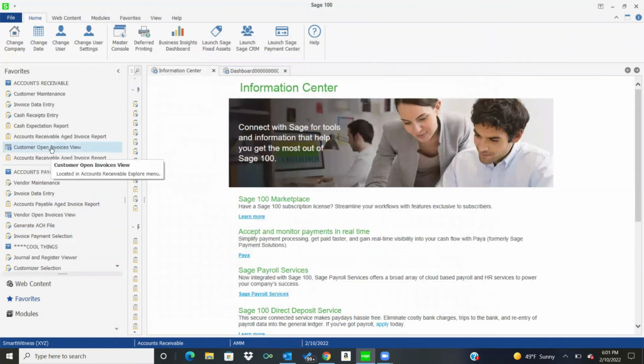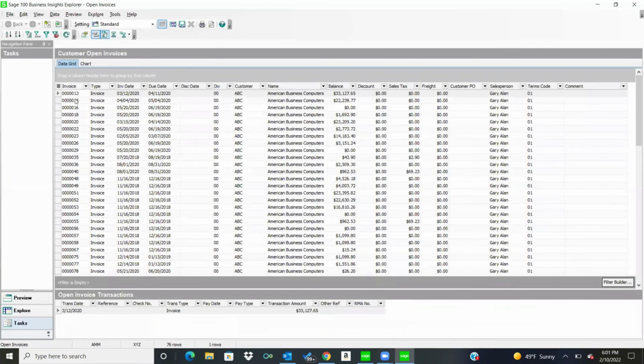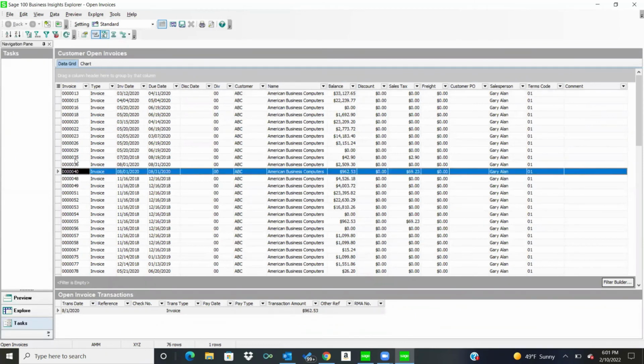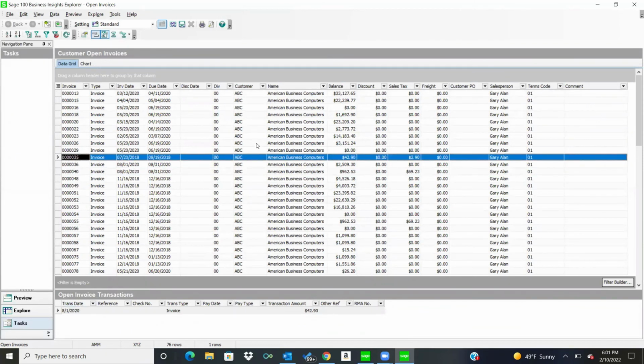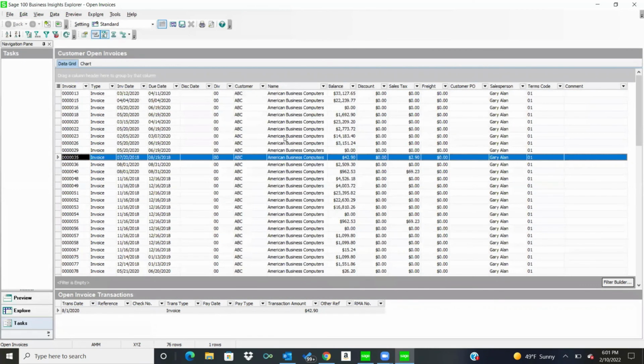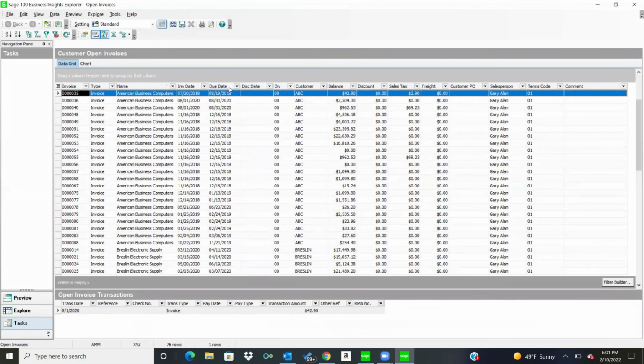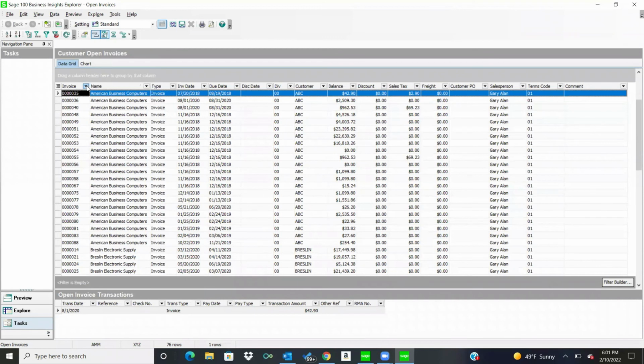And one of the last things that I wanted to preview is the views. These are interesting because this is an open invoice view. You'll see it's by invoice number, and I can click on it and see the information down here. But if I said I want to sort this by customer, I can do it here, or if I wanted to group it by customer, I would just pull the customer name up here, and it groups it by customer.